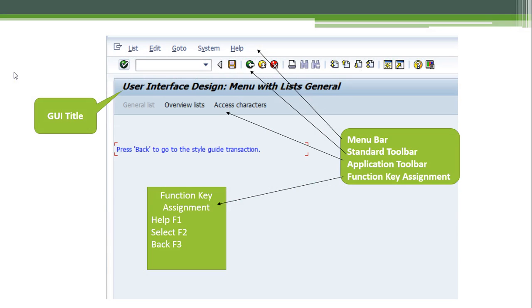For example, let's take a look at the following image. This is our typical program. On our typical program, we have the GUI title. That will be the title of the program, in this case User Interface Design Menu with List General. And then we have the GUI status. That will be the toolbars that we have.